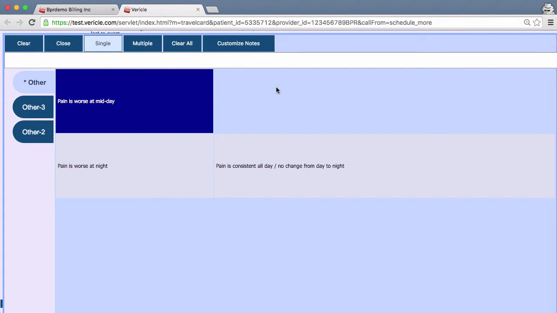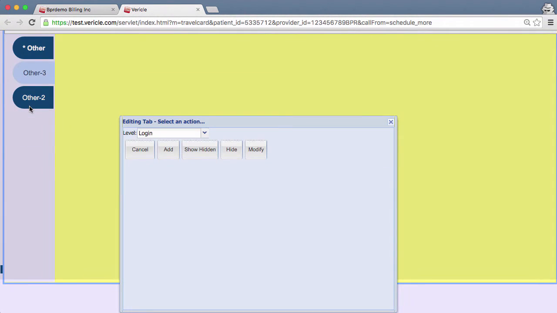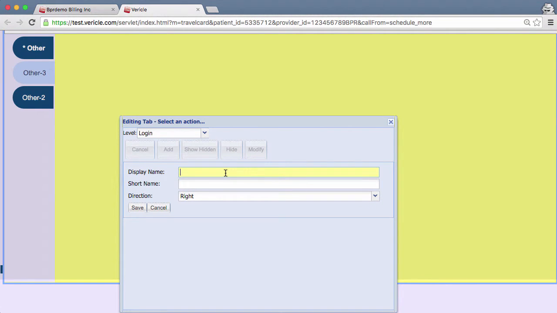Now you can also create new tabs as well. The process is similar to creating a new button. To create a new tab, click on the Customize Notes button. Then click on the tab and a window will pop up. Click on the Add button. Type in a display name and a short name like you did for the buttons. The display name is the name that will appear on the tab once you add it.